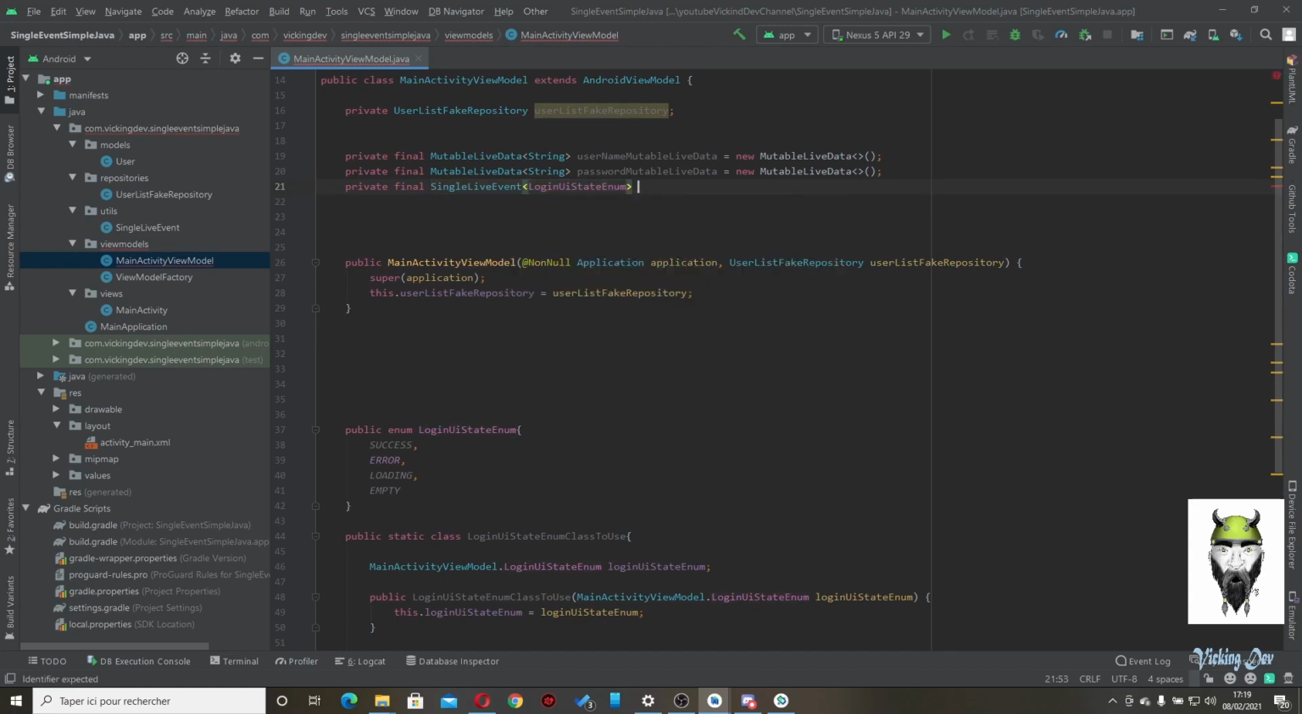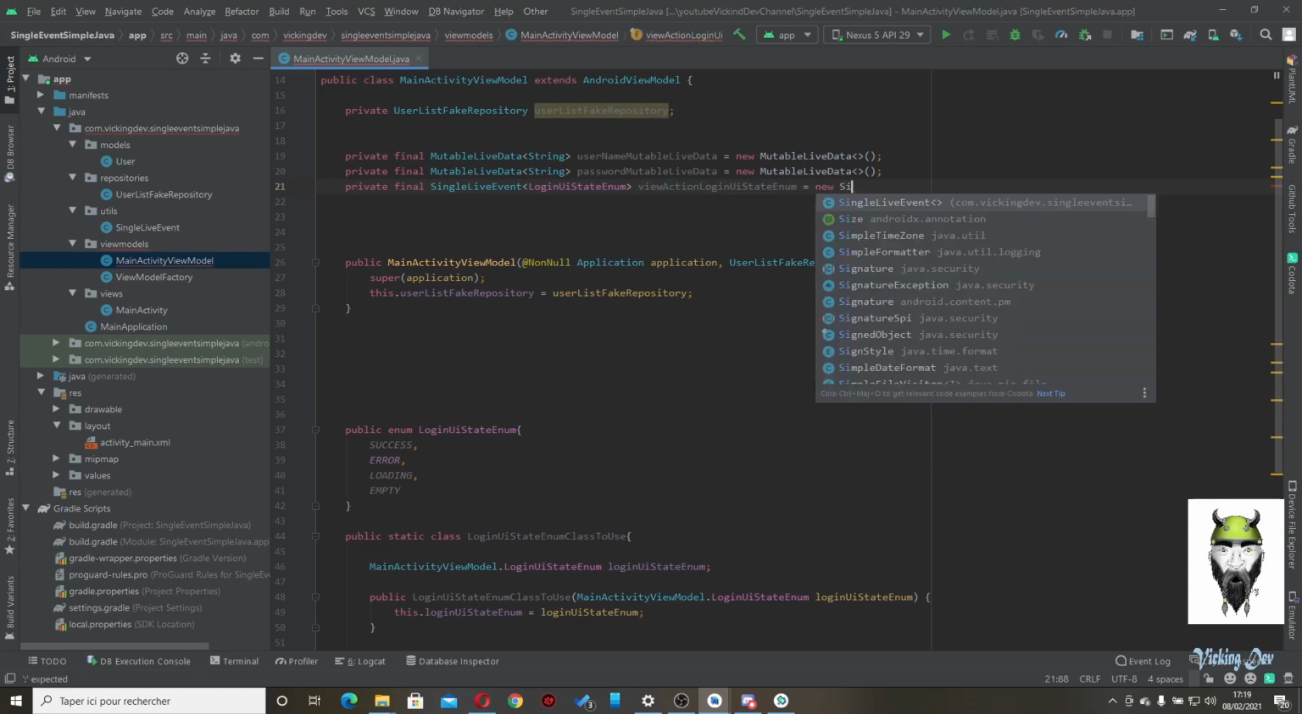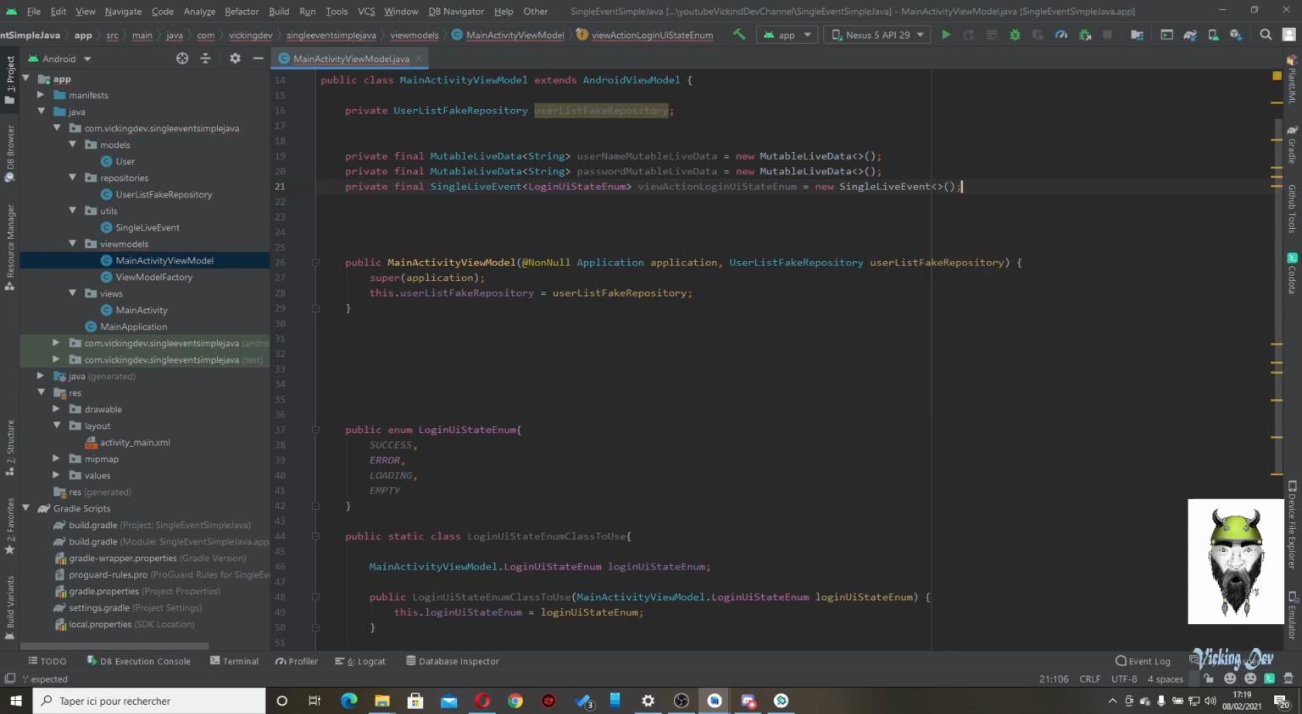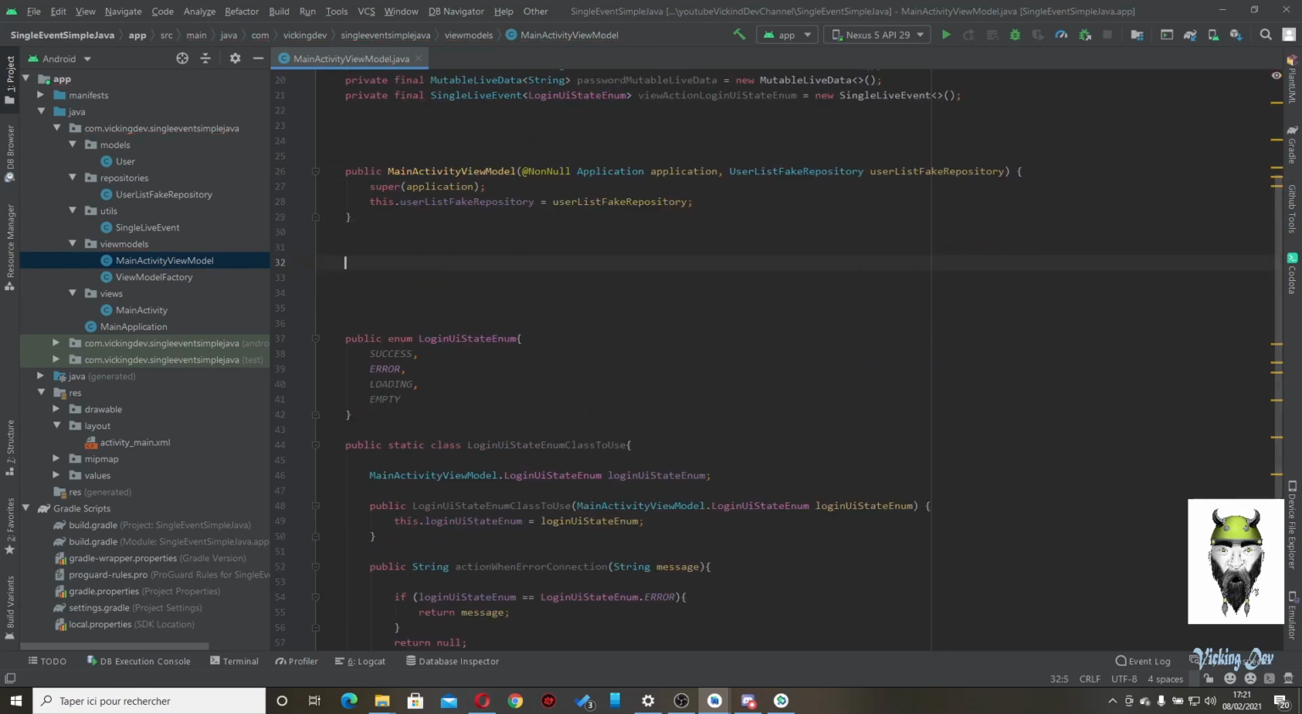Okay, so view action login UI state enum, equal new single live event like this. So now let's create the method to rescue the name and password of user.